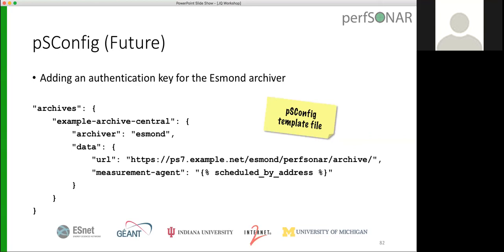So this might be a little piece of what's in the template file. In this case, it's the archive section that defines something called example archive central, and it uses the Esmond archiver. It has some data that goes with it, and it's got a URL for where it goes, and it has a measurement agent. The thing with the braces and the percent signs is actually a special substitution thing that's part of psconfig for filling in certain values.